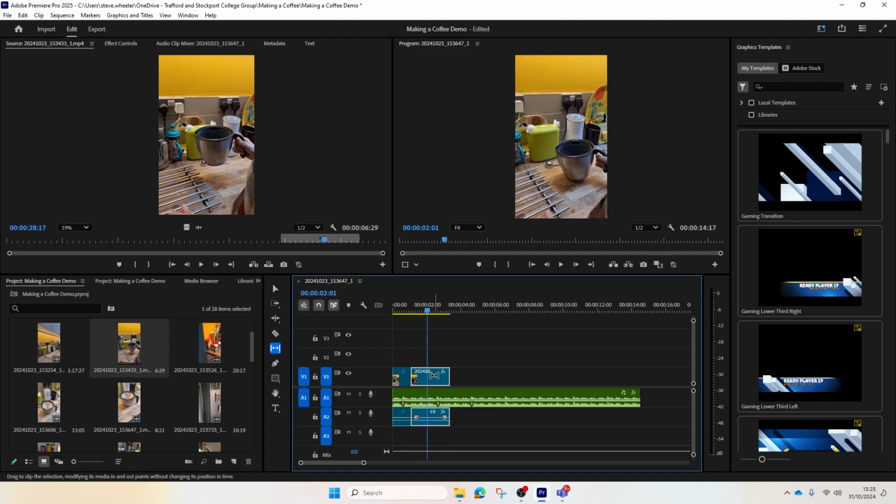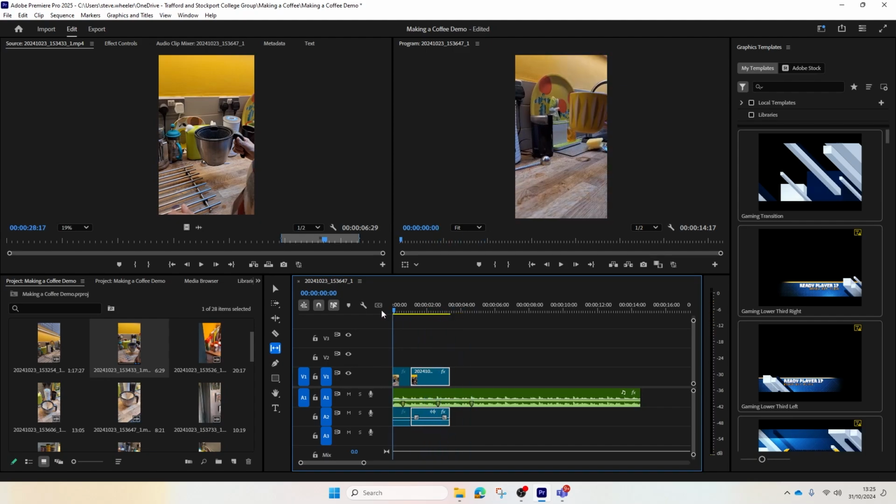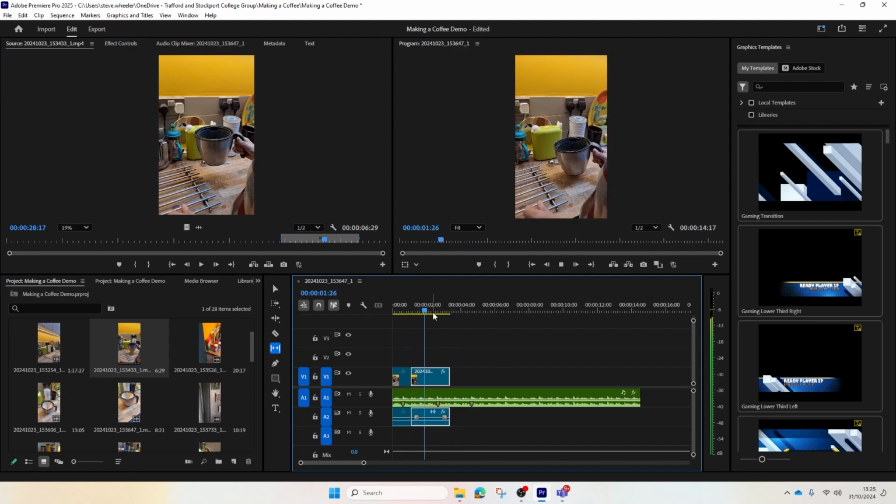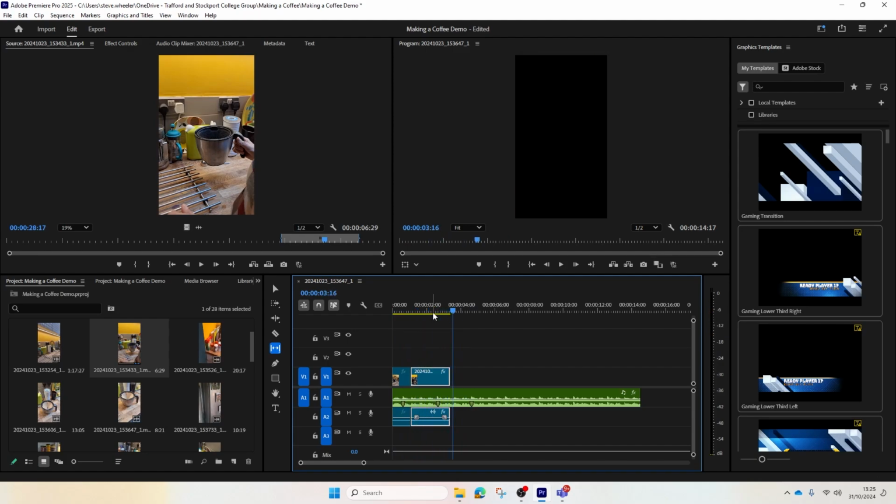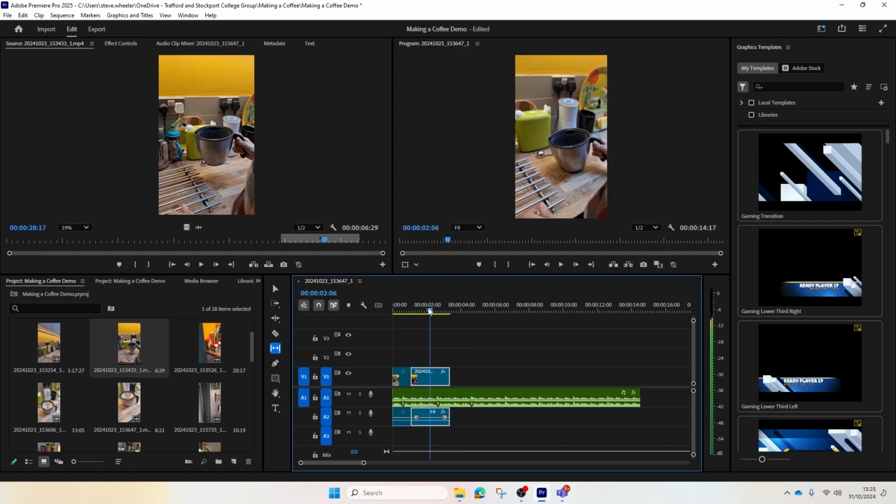Okay, so slip tool, very useful. You can just click and drag right or left to shift the start and end point of the clip, yeah? Particularly good when you're trying to just get precise timings like this. All right, so we've got some synchronization going on now there.